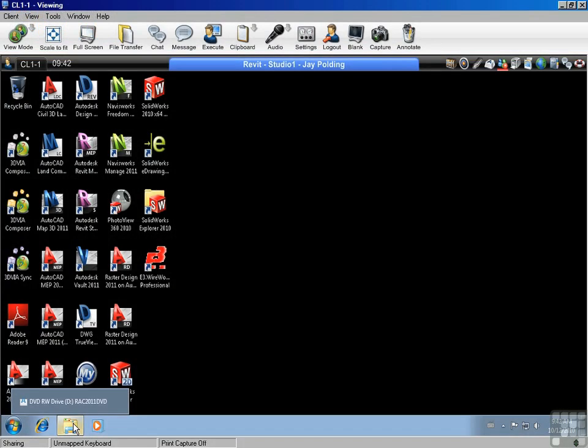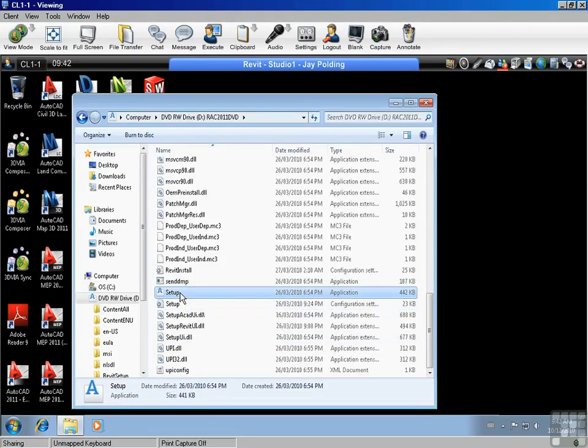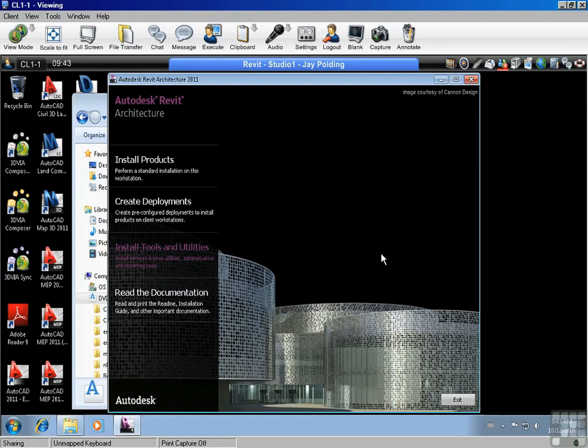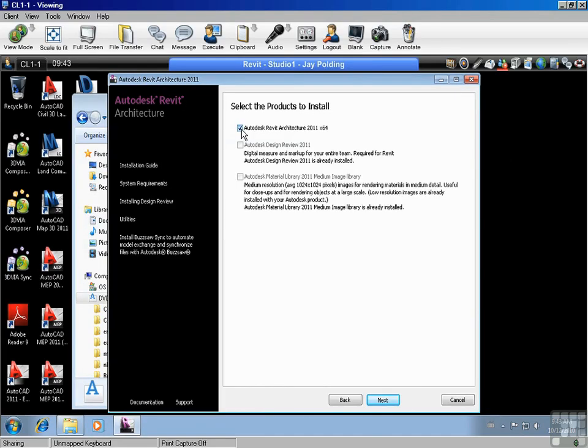Let me flip over to a computer where I am installing, and you'll see how this is done. In this case, the DVD is in. I'm going to double click on Setup. Now that the Setup window is up, we're going to install products. We're going to install Revit Architecture. And notice here, there's other things that we can install as well: Autodesk Design Review as well as Autodesk Material Library.